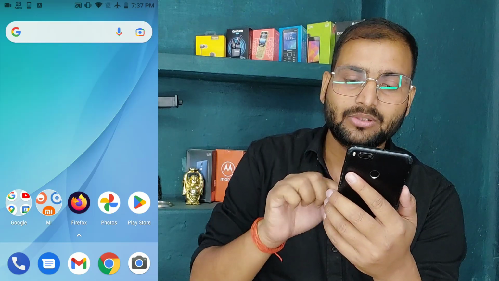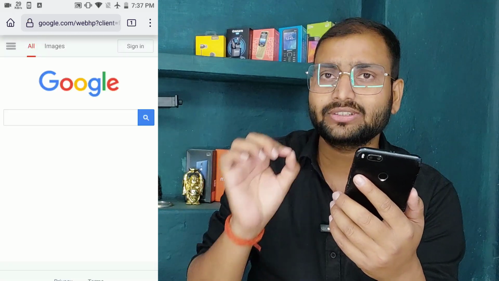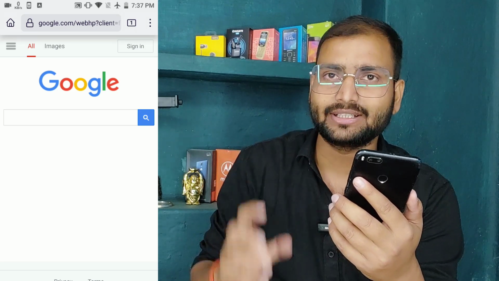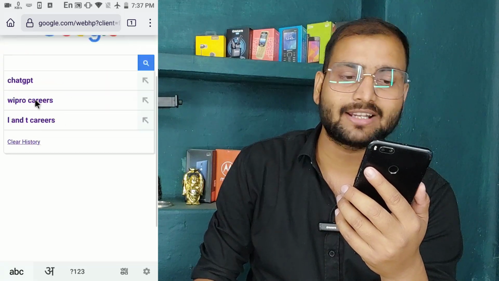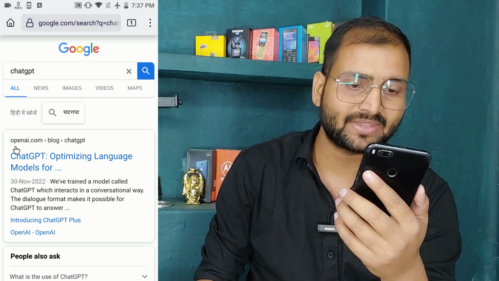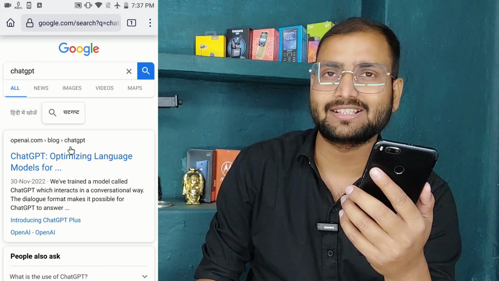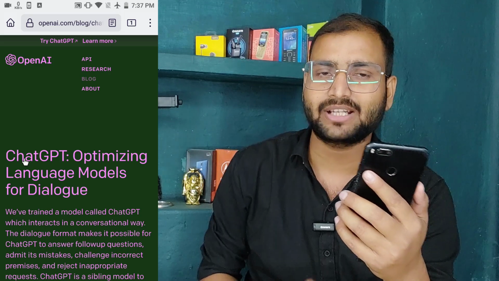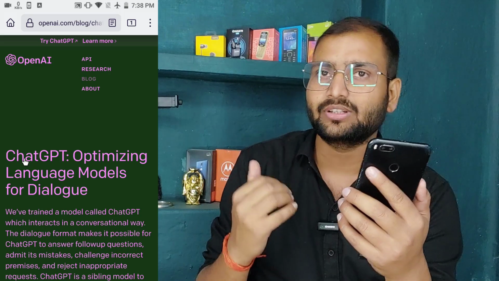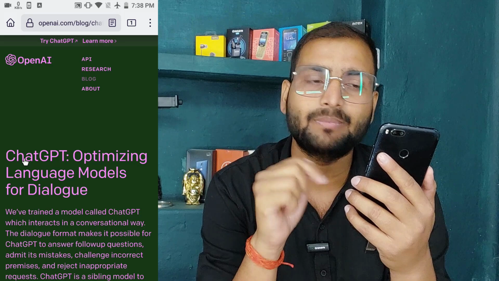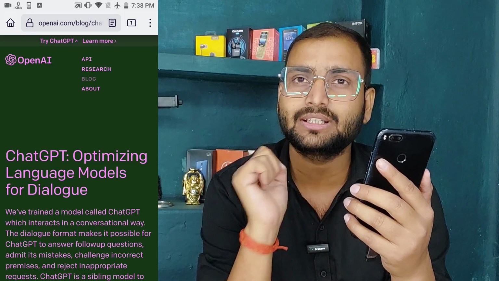Come to your web browser and open Google. You don't need to open Google if you know the website, but if you don't know the URL, click on Google and write ChatGPT. After that there are many results, like the openai.com blog. Click on this website. If you are on the right website, your interface will be like this; if not, go back and confirm that you have clicked on the right URL.